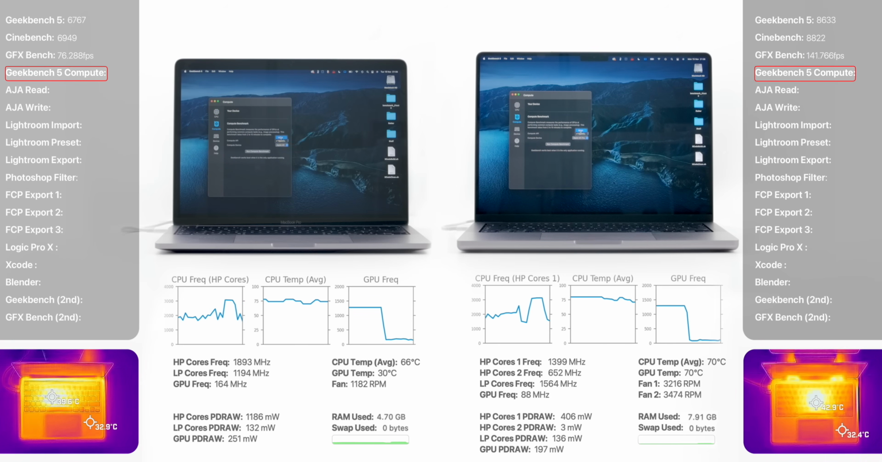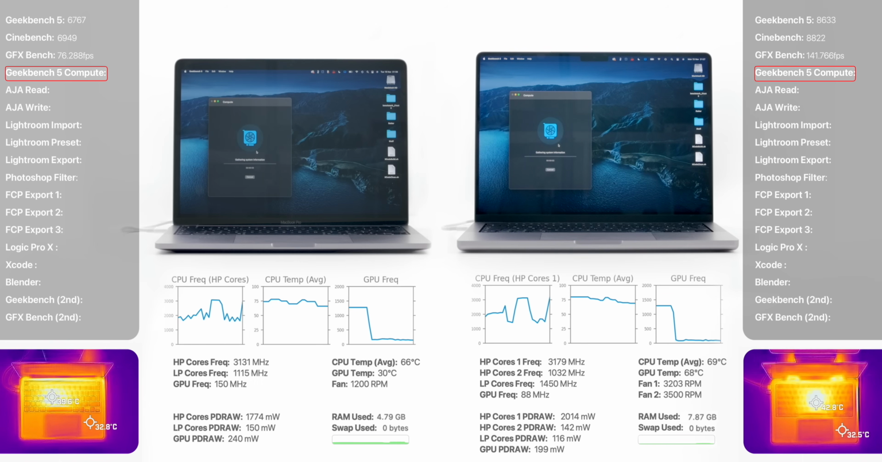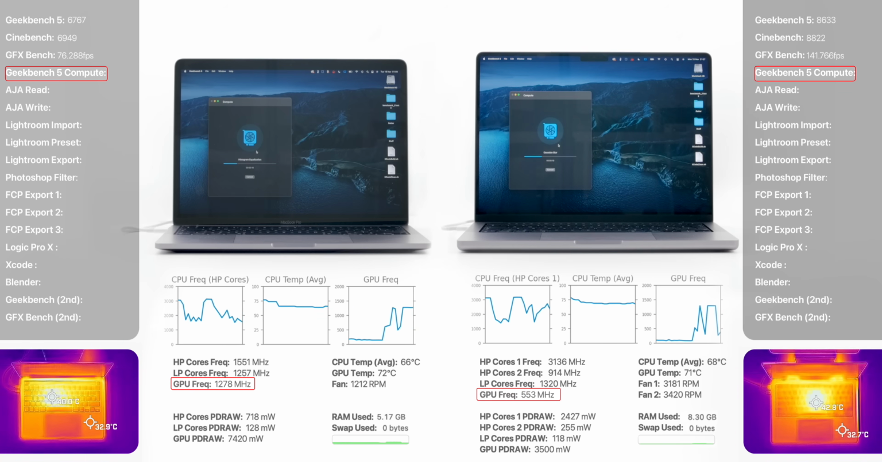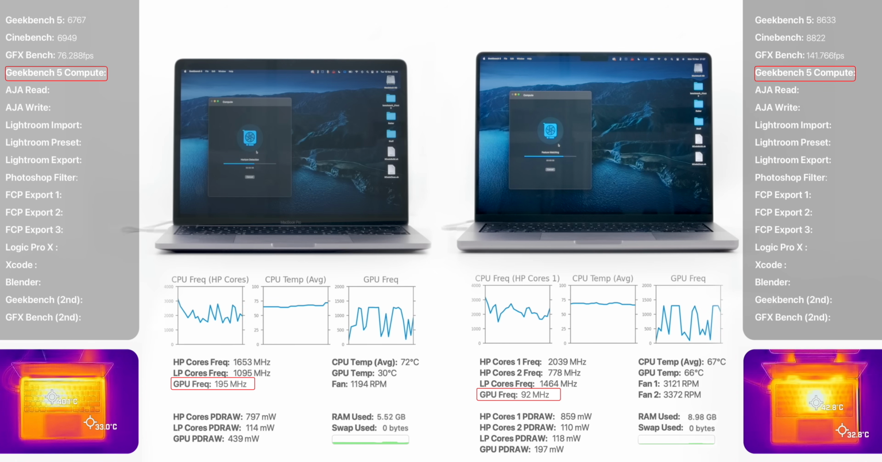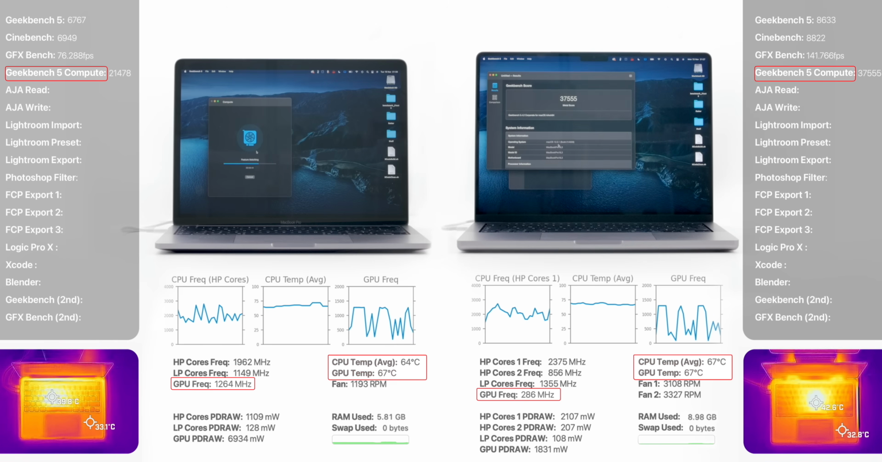Now, the reason why we are testing Geekbench Compute as well is that, just like the standard Geekbench, this is a burst benchmark, but one that is stressing out the GPU rather than the CPU. I can indeed see that the frequencies on both of these GPUs were jumping like crazy. It's hard to tell if the 14-inch was running at a higher frequency because of how much it jumped. The CPU and the GPU temperatures were almost identical between the two.